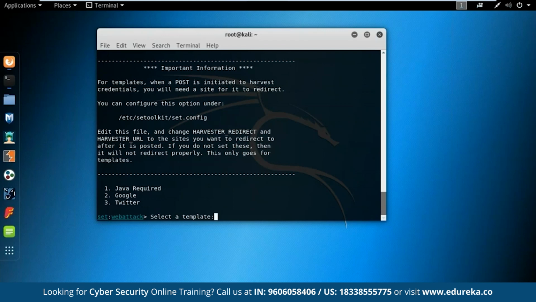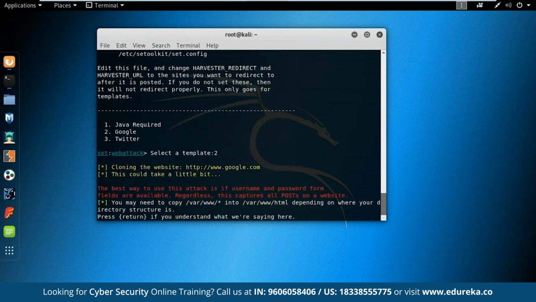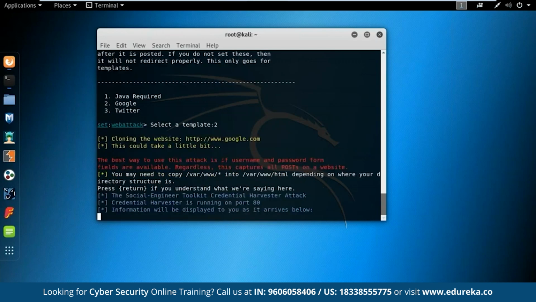Now there are three options. There is Java Required, there is Google, and Twitter. And for this demo, I'll be creating a phishing page for Google. So I'll choose option 2, that is Google. Now the tool will run, it will create a phishing web application, and I'll just hit enter. Now the phishing web application is ready.